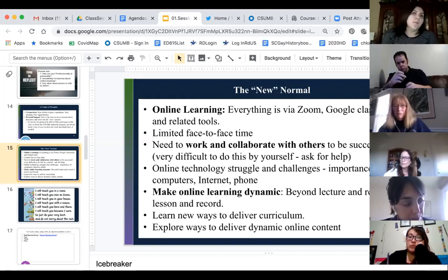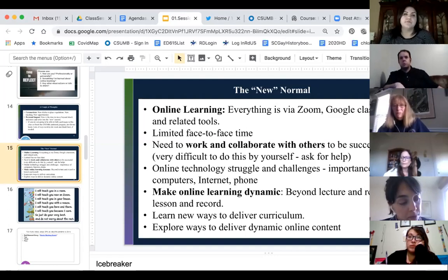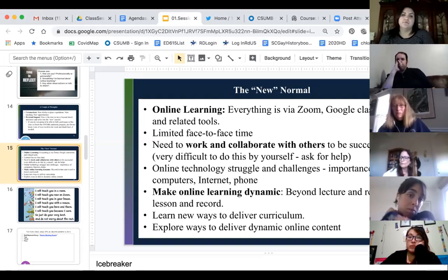And then there's this need to work and collaborate with others in a way we haven't done before. Because to really be successful in the online learning world, you really can't do it by yourself. In face-to-face teaching, you could do it yourself. You could say hi to people, walk into your classroom, close the door, and you're all on your own. But in online learning, it's really hard to do it all by yourself. And then we all have these online technology struggles and challenges, whether it's sound or visual, or the phone doesn't work, or the link doesn't work, or whatever. That's the new normal. It's just the way it is.